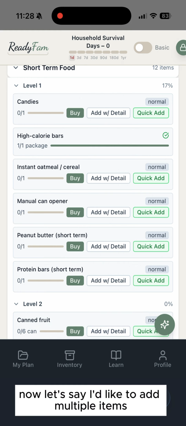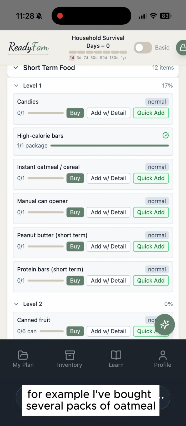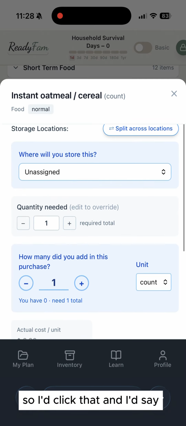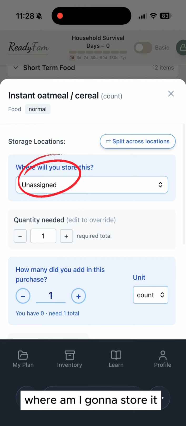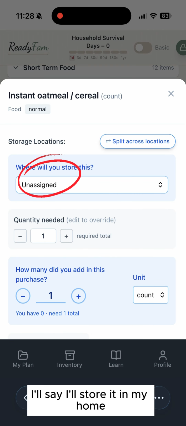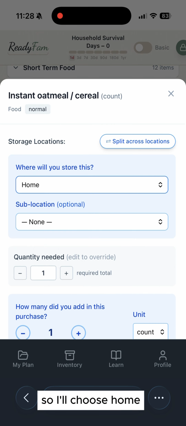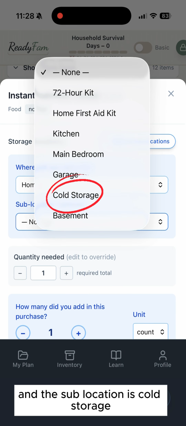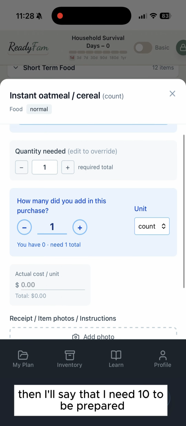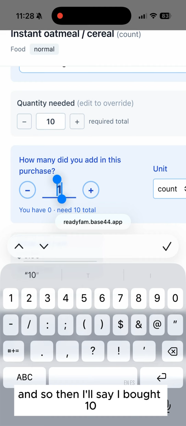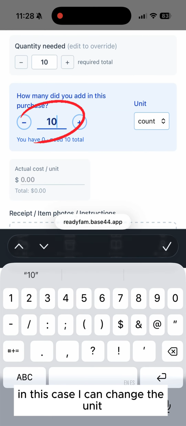Now let's say I'd like to add multiple items. For example, I've bought several packs of oatmeal. So I'd click that and I'd say, where am I going to store it? I'll say I'll store it in my home in the cold storage. So I'll choose home and then the sublocation is cold storage. Then I'll say that I need 10 to be prepared. And so then I'll say I bought 10 in this case.